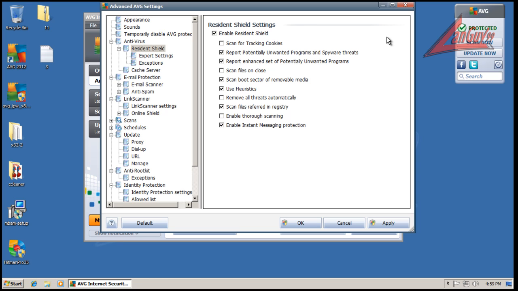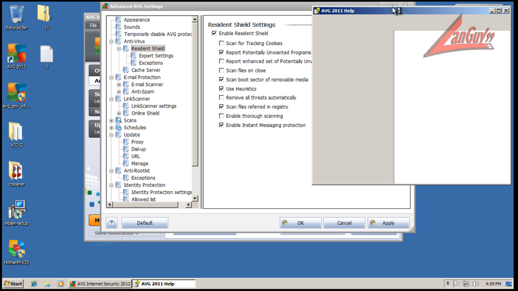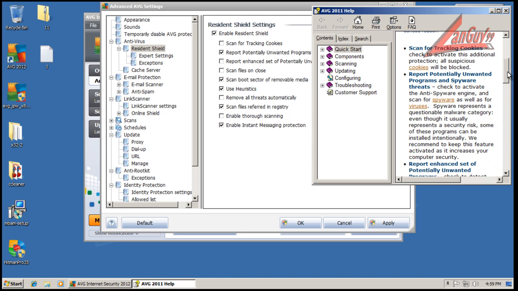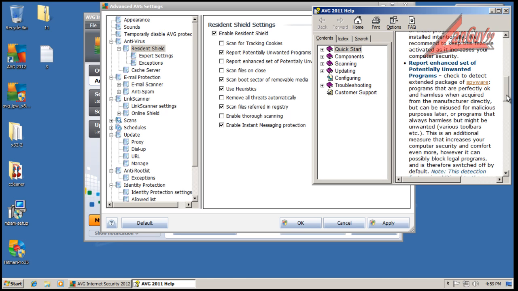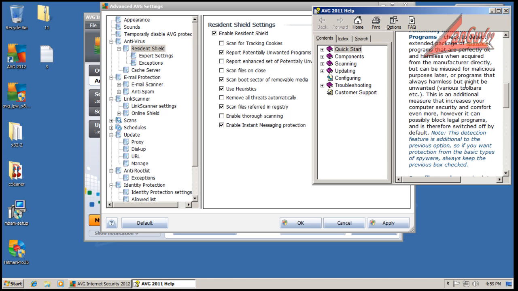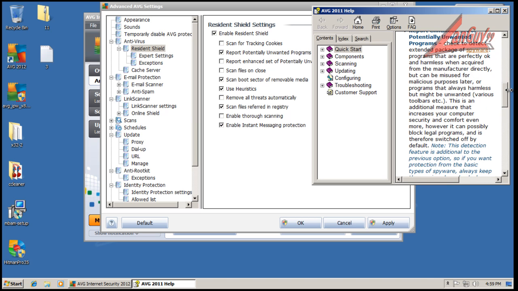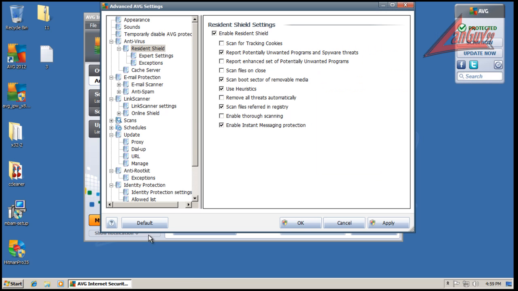I don't care about tracking cookies. Oh, never mind. It's already selected there. I didn't even see that one. I guess we could hit the little help file and see what that actually is. It says to detect an extended package of spyware. Okay, so we'll leave that. That one just means programs that could be used for malicious activities. Okay, that's fine. I'll just leave it at the default.